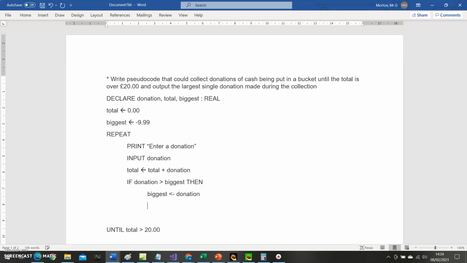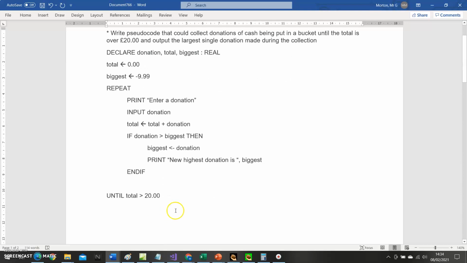You could maybe print something like "new highest donation is", but you don't need to. The question doesn't ask you to tell each time a new highest is made. So we could just say end if after we've worked out the calculation. I'm going to keep adding things on until the total goes above £20.